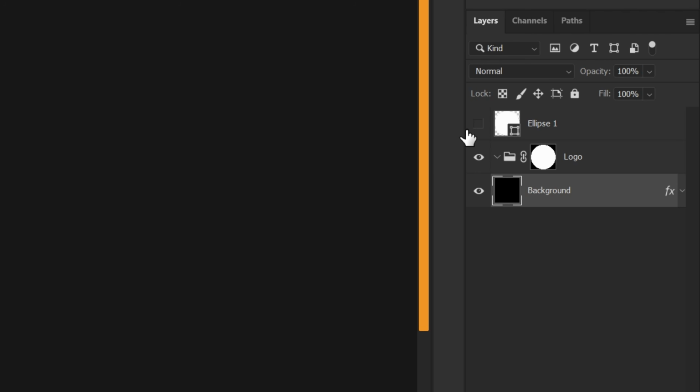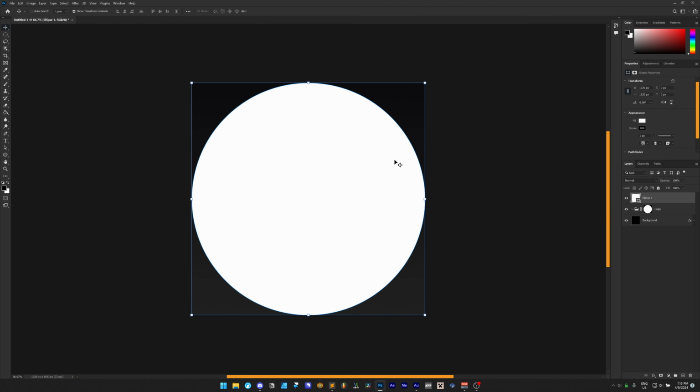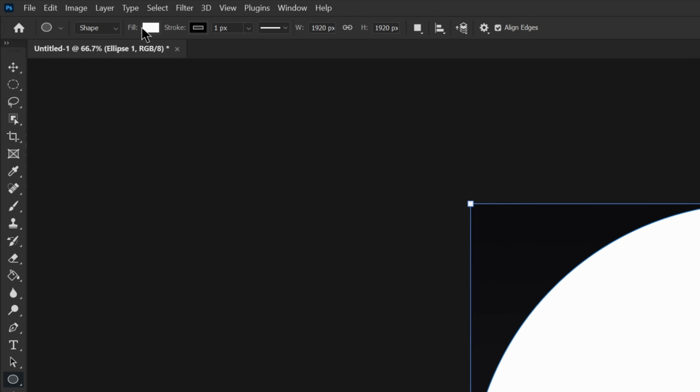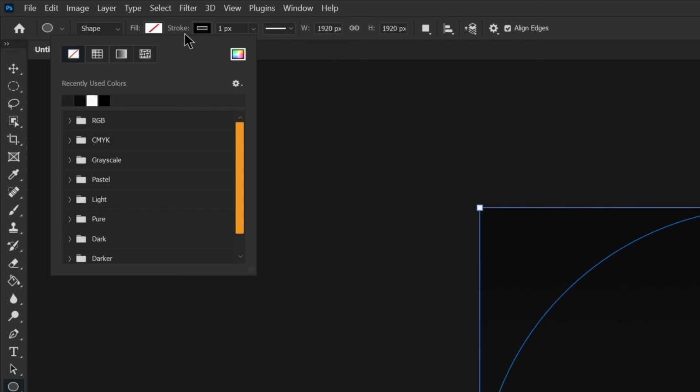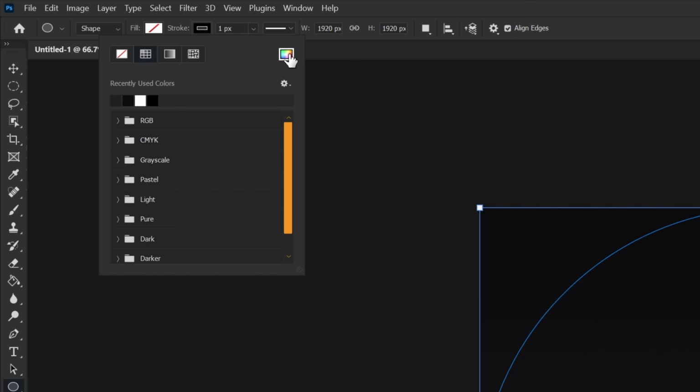Alright, so we're going to go back to the ellipse now, so we can enable that again. Left click it and press U. We'll select the shapes tool over here, and I'm actually going to turn the fill off, so just click the fill and click this strike through thing here, and that will turn it off. What we're going to actually do is have a stroke.